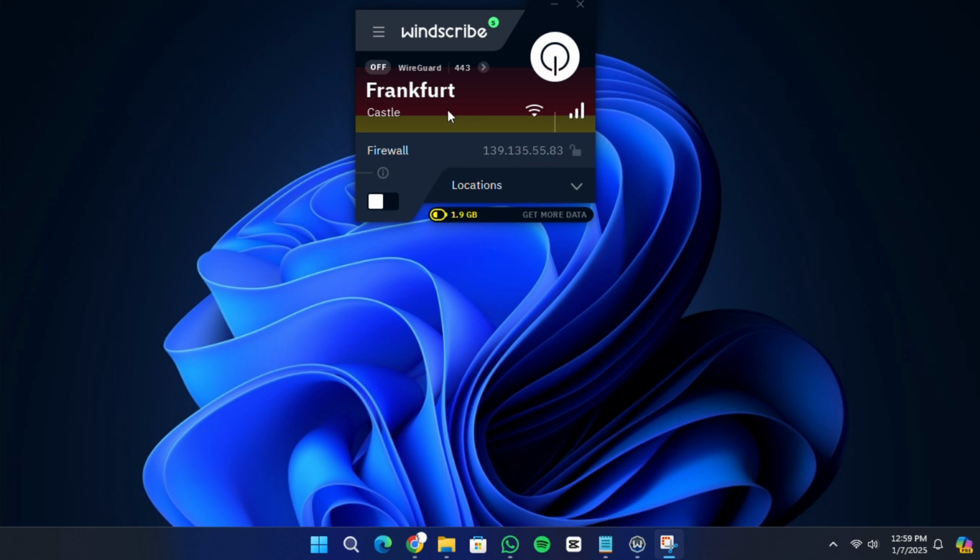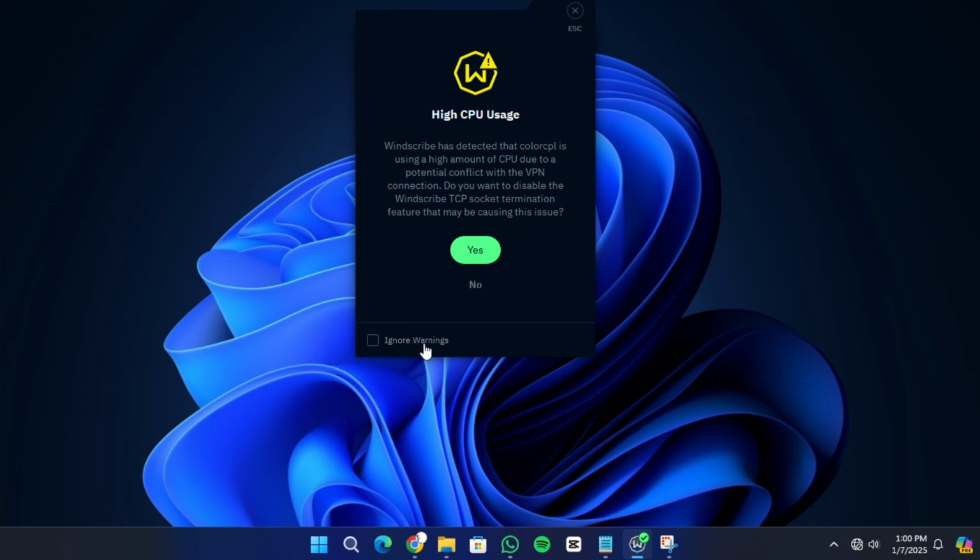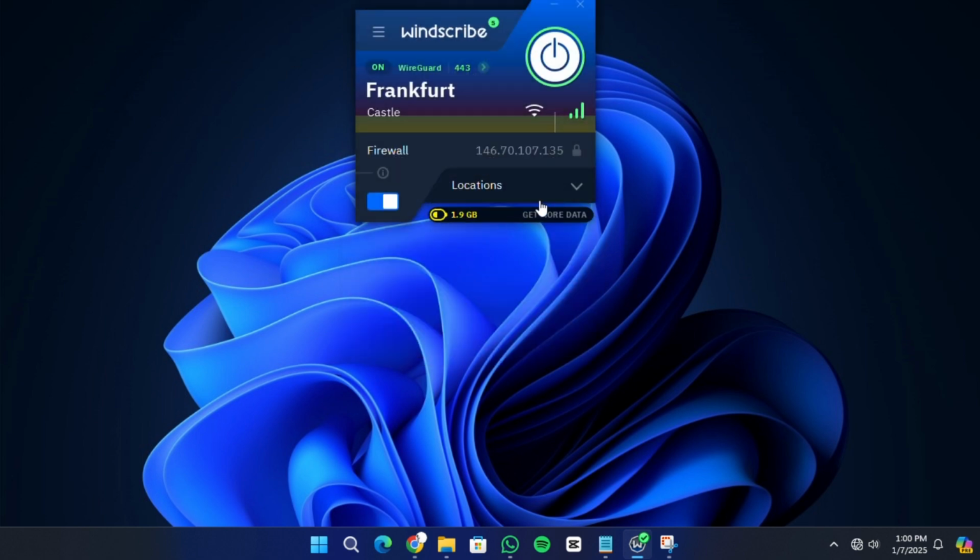To connect to the VPN, click on the power button at the top of the app. It will connect you to the best location automatically. If you want to choose a specific server, click on the Locations option. You'll see a list of available countries and cities. Select the one you prefer, and the VPN will switch to that server.